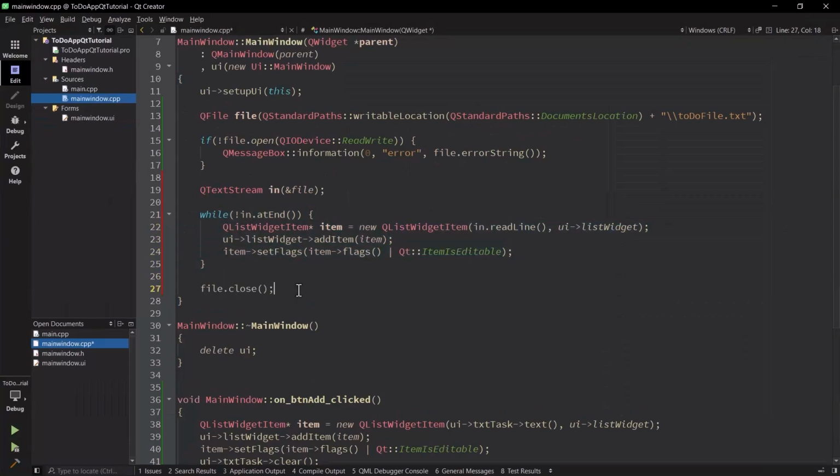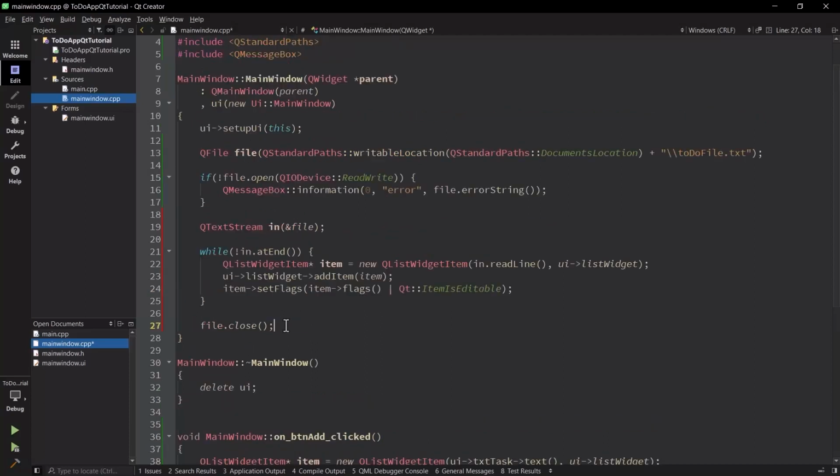And then we need to close the file, because otherwise we cannot access it later, because it will say that the file is already in use by this application, because we are going to use the same file at the end of the application to write the changes. So because of that, first we need to close it here before using it somewhere else. So we have said file.close.